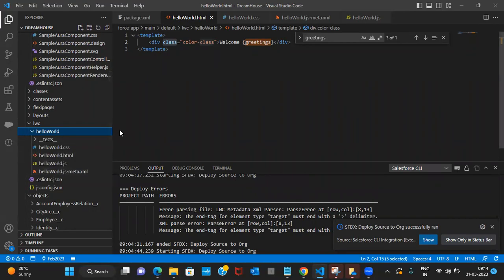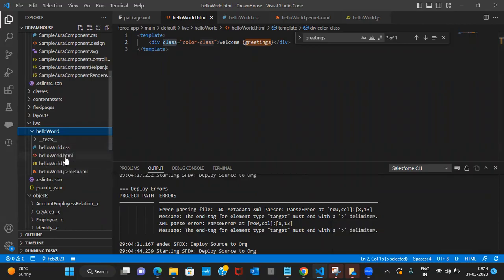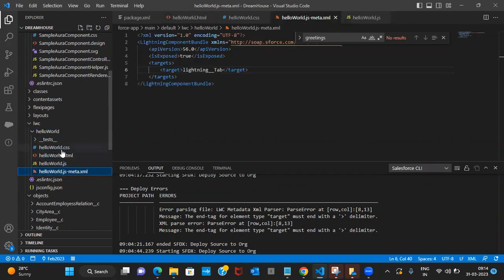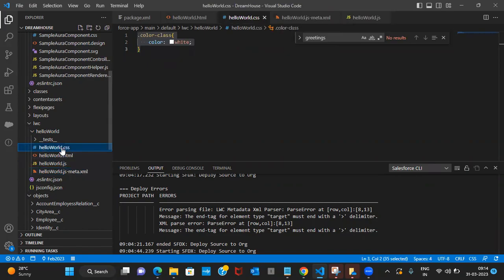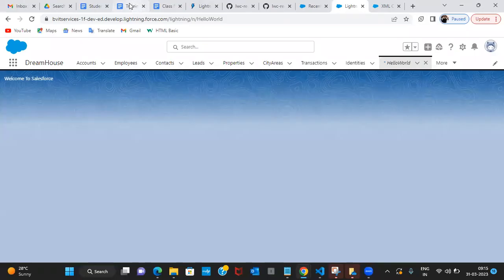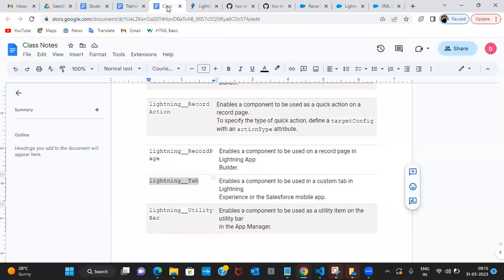So any questions, guys, on what these files are? First of all, what is the HTML file? What is the JavaScript file? When do we use the meta file and when do we use the CSS file? And what are the optional files? CSS is an optional file in your component. And we can create SVG files also, guys. SVG is for whenever you want to store image URLs, that is the time we use the SVG files.